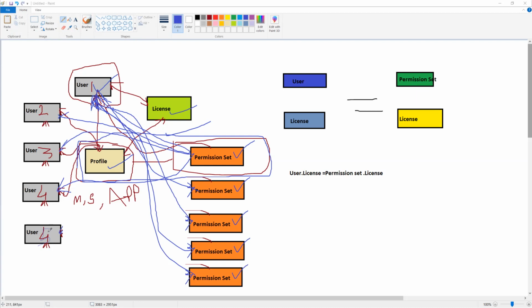So tomorrow one more person joins, and for this person we also have to assign all the permission sets. Now it is difficult for the admin team to remember which permission sets are assigned to user 1. The same permission sets we need to assign to user 5 also. So they have to go to user 1, check every individual permission set, note it down, and assign the same permission sets to user 5. So this is a very difficult task.